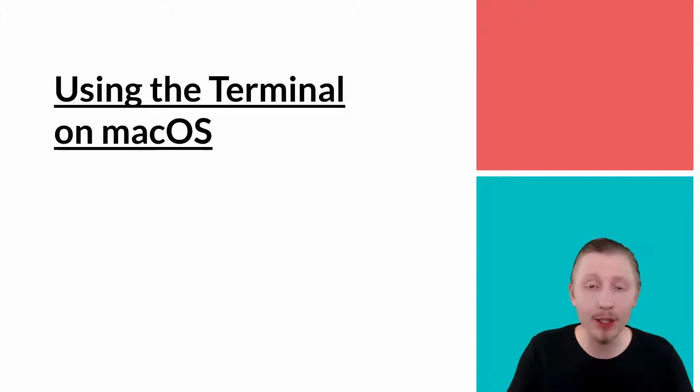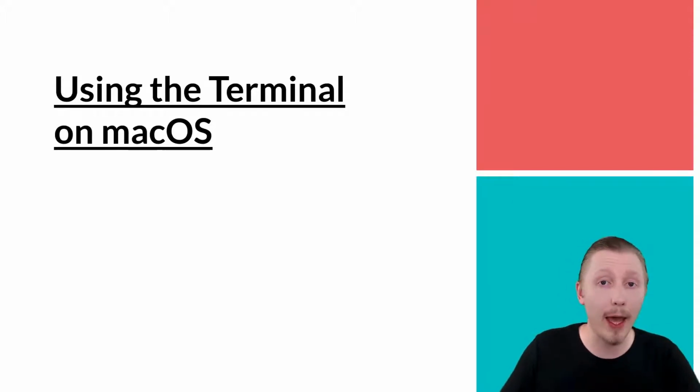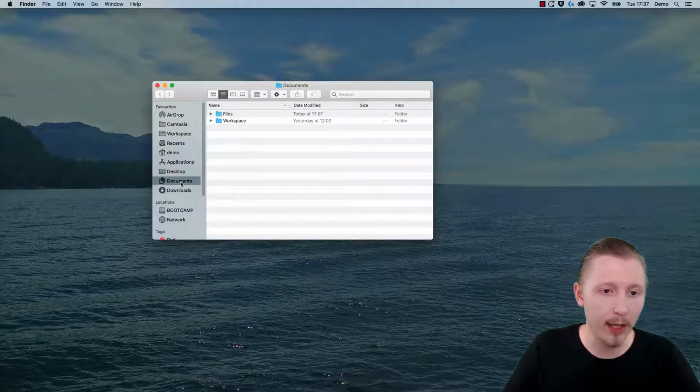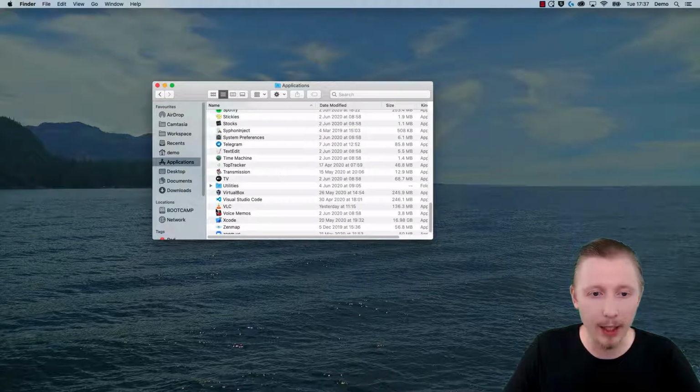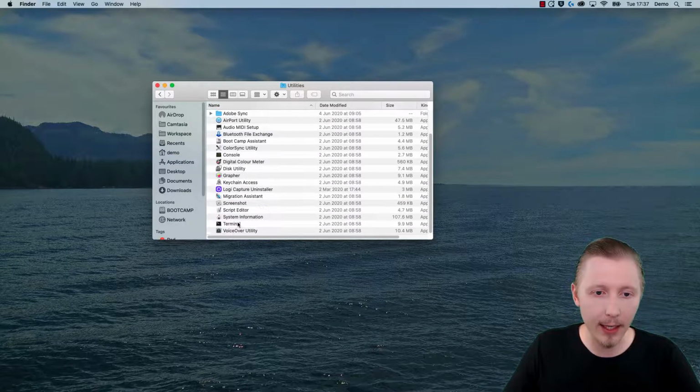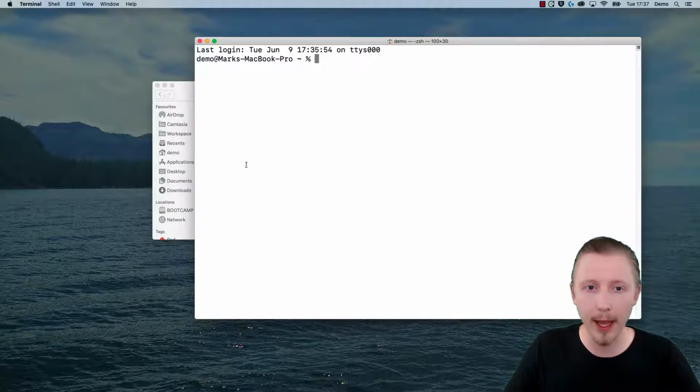In this lesson, I'm going to show you how to use the terminal on macOS. I'm going to show you the various different ways that you can open the terminal on your machine so that you can choose the one that you prefer. The first way is to click on the Finder to open up your Finder window, then click on Applications and locate Utilities, and then click on the terminal icon here.